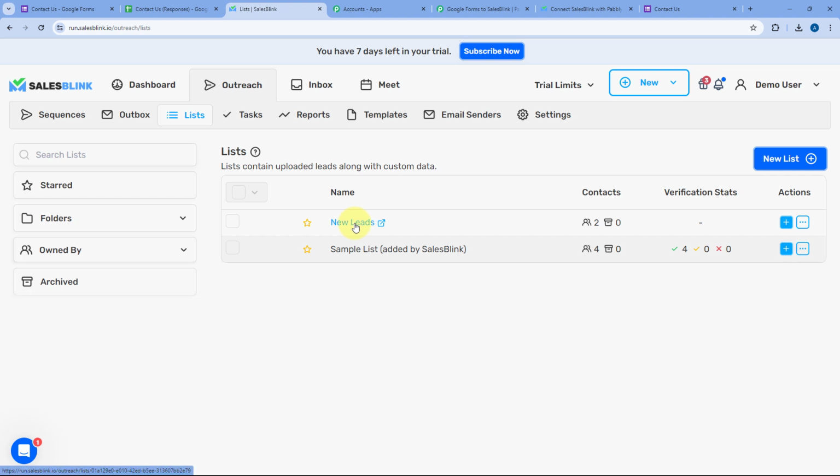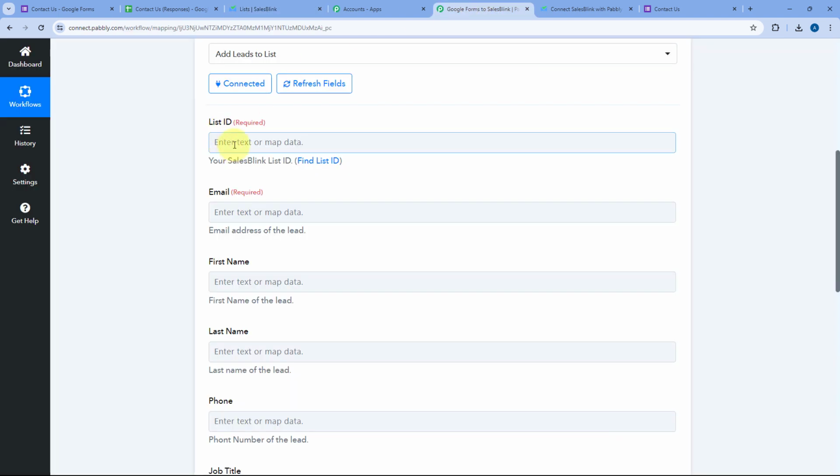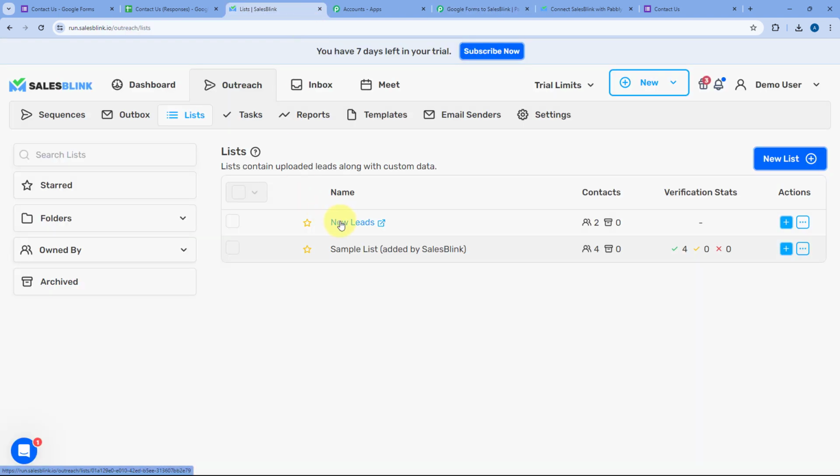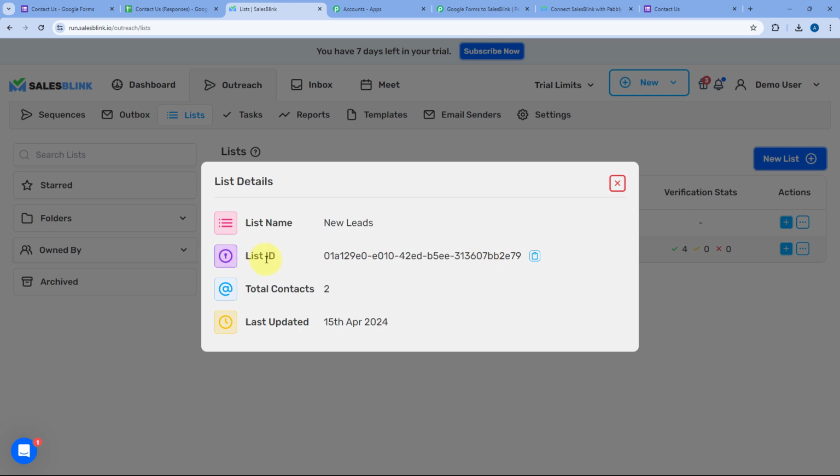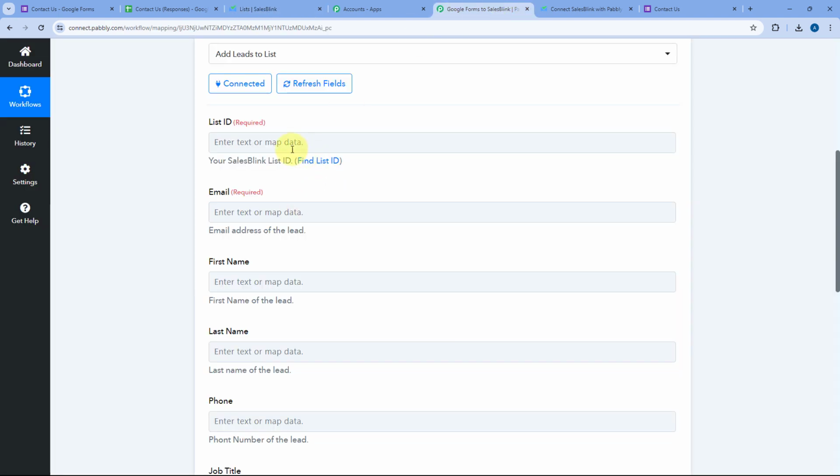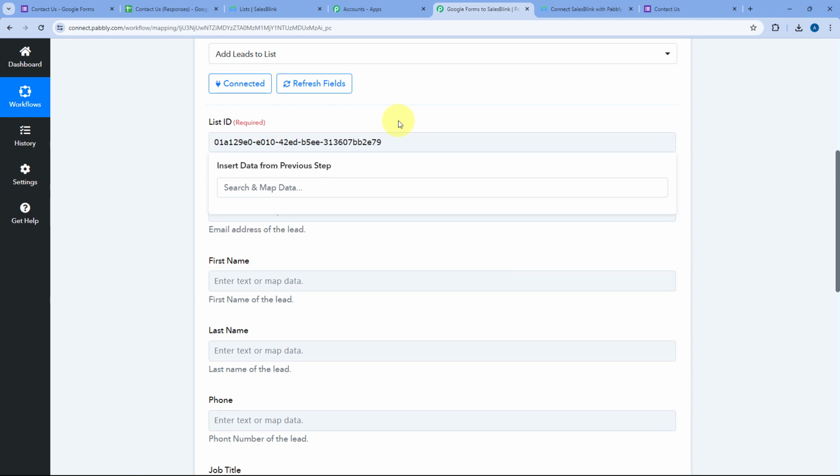Now to do this, we have to enter the list ID of this particular list. And to get the list ID, just click on these three dots in front of it and go to details. And here under details, you can see this is the list ID of this leads list. We will just copy the list ID from here, go to Pabbly Connect and paste it over here. In this way, you just have to enter the list ID of the particular list in our SalesBlink account in which we want to add the leads.